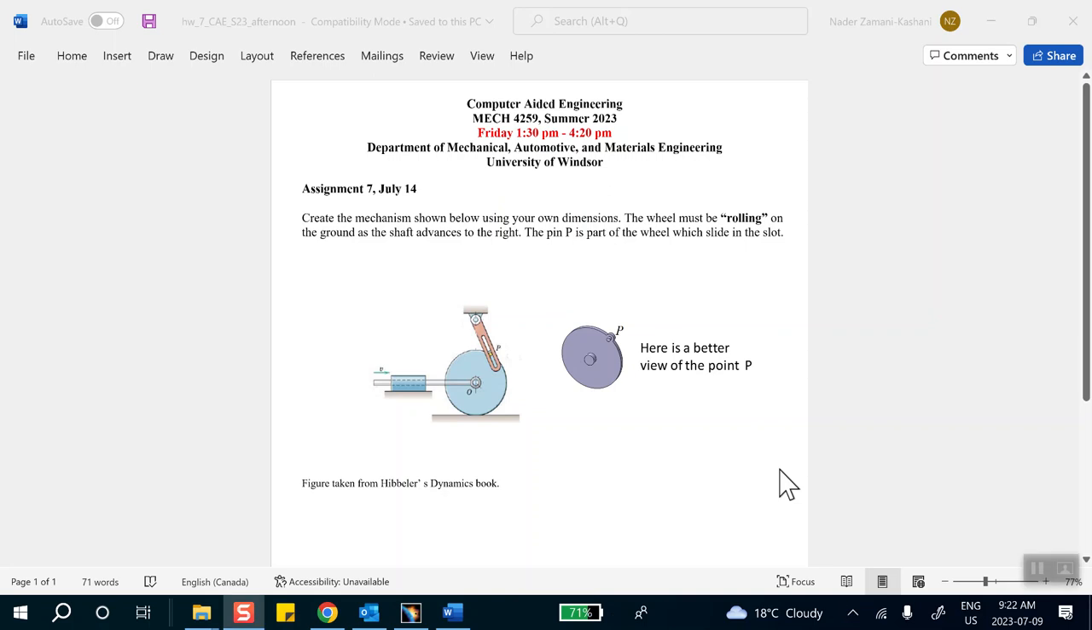Hi folks, this is the video solution for assignment 7 in the afternoon lab, and you're supposed to use your own dimensions to create a mechanism like this. Basically, as the rod is pushing to the right, it makes this wheel roll, and when it rolls, this tilted link is going to go up and down that slot.